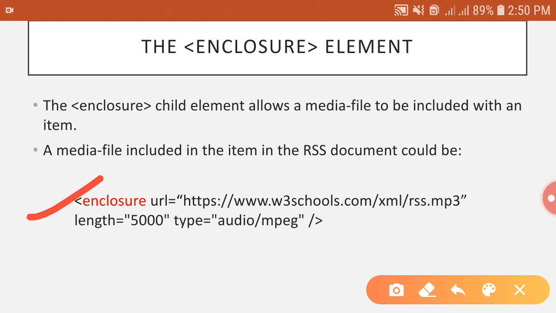Okay, the attributes are URL, length and type. URL defines the URL to the media file. Length defines the length of the media file in bytes. And type defines the type of media file. Here length is 5000 bytes and type is audio MPG.